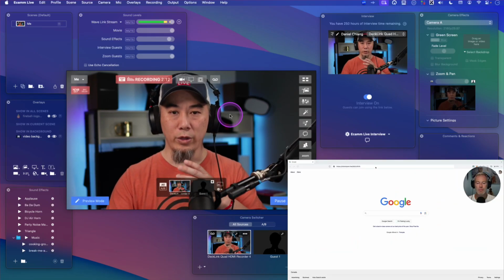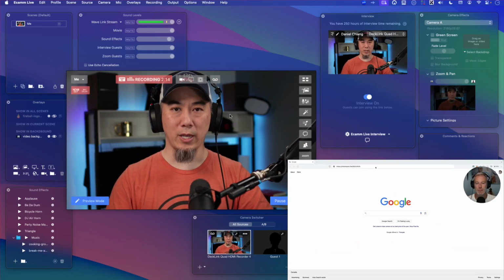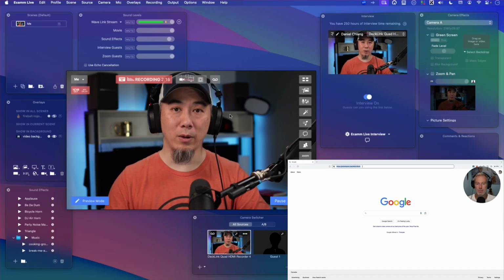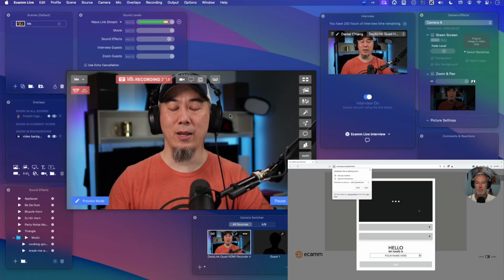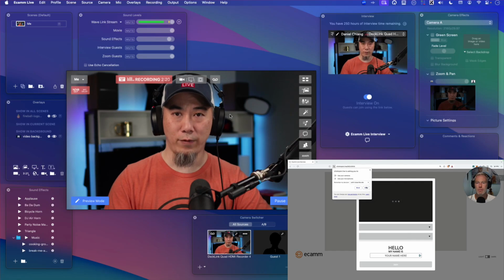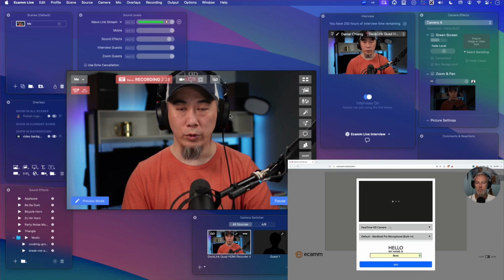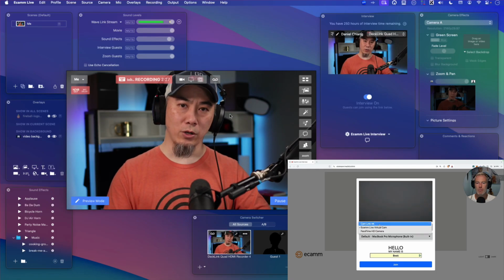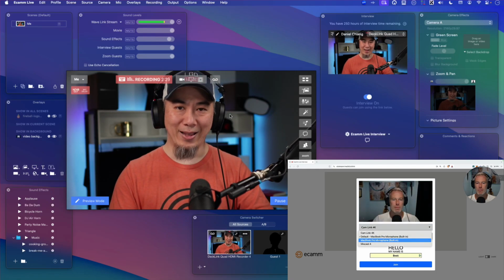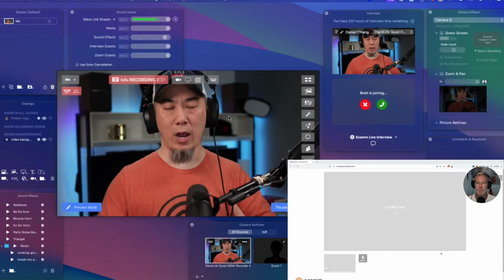And when they're joining, they're going to be going through a process of clicking on a link, opening it up in their browser, and then selecting their webcam as well as their microphone for their computer system. And once they've done that, then they can join the room. Now, they do have the option of entering their own name. And as they do that, that is what's going to be showing up on my side.